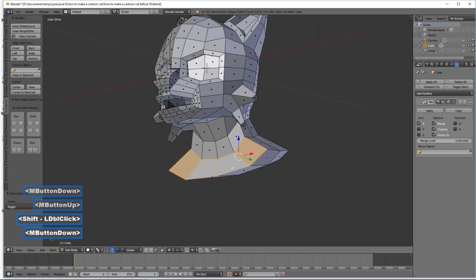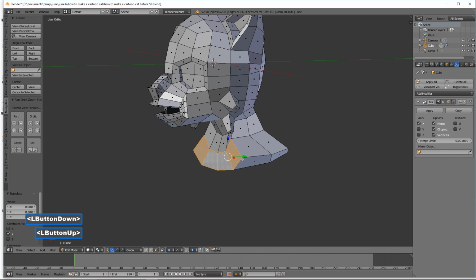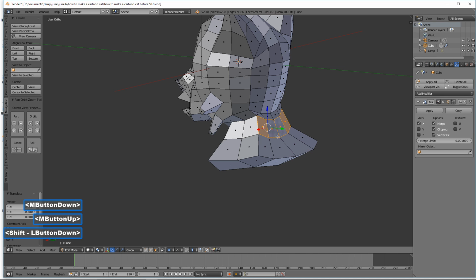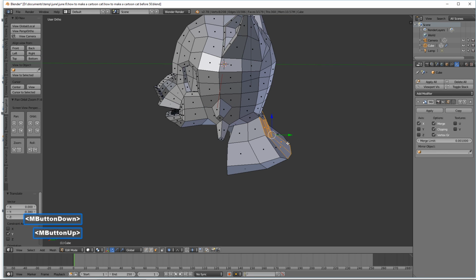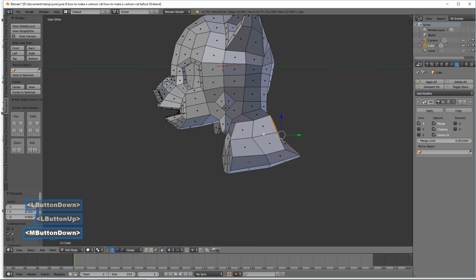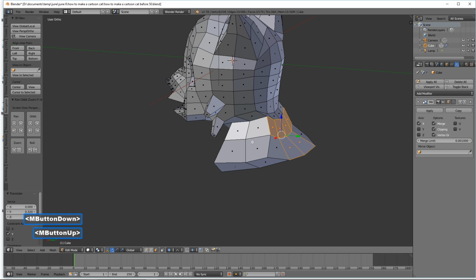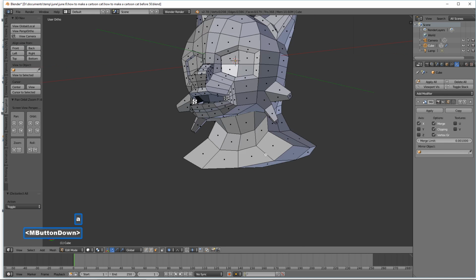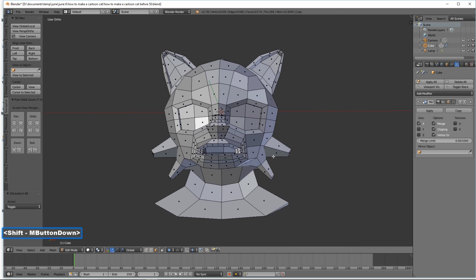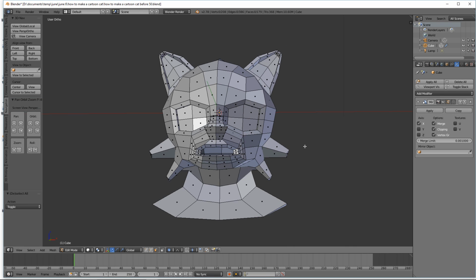I'm going to click here. Push that forward some like that. I'm going to click here. Whoops, I was holding Shift down. Held the middle mouse button to rotate, pull them back some like that. Hold the middle mouse button to rotate. I'm going to press A to deselect. I'm going to hold the middle mouse button to rotate. I'm going to hold Shift and the middle mouse button to pan.